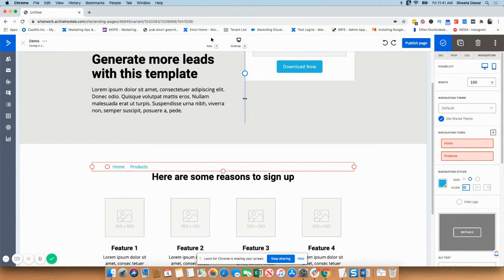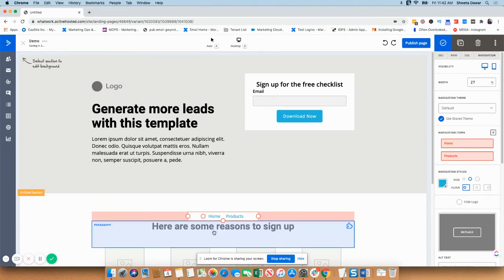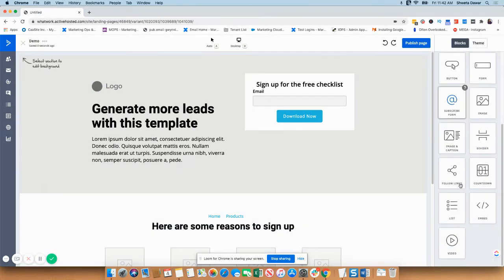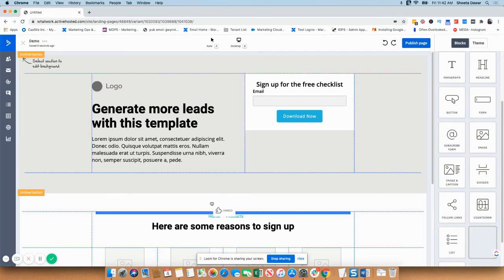You could add it here as well. I'm not sure if this drags, maybe not. Let's see. Okay, it doesn't. That's okay. You can make it short and centered. So lots of things. You can also embed something if you want.